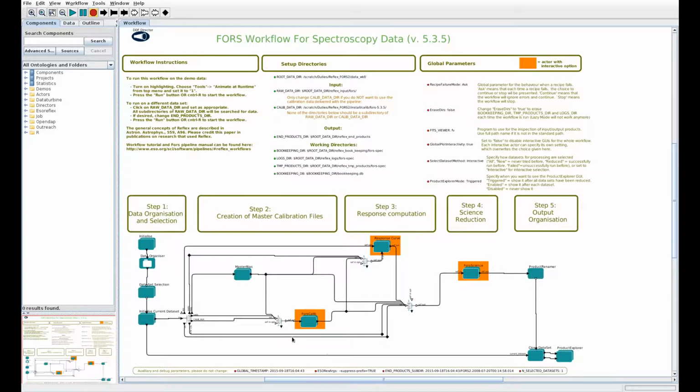The blue-greenish squares are actors, like this one and this one. They are associated with the execution of pipeline recipes or Python scripts. Actors with orange background, like this one, are interactive. They can handle or even require human intervention. The black lines are relations, and they signify sets of files or sets of parameters that are communicated from one actor to another. Before starting the workflow, you may have to complete some setup actions.